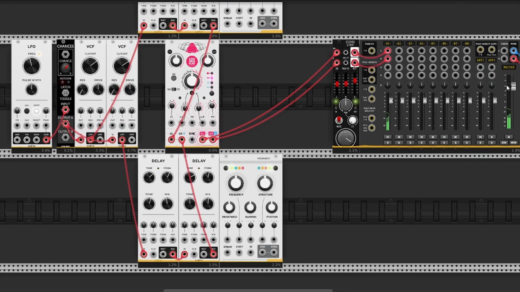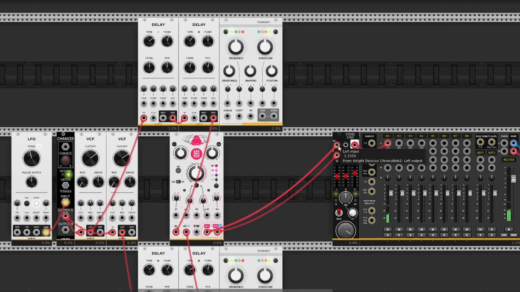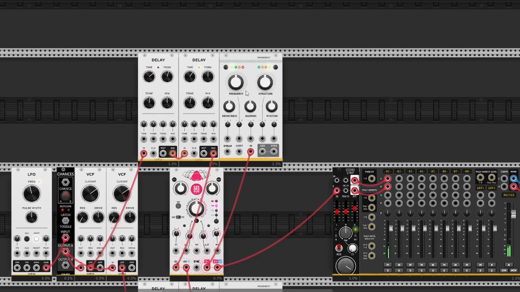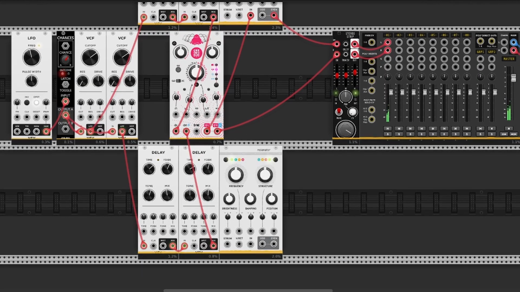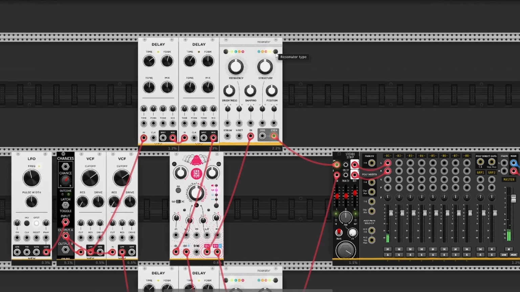And let's do this. The output of our main delay, let's call this guy the main delay. The output from the main delay, the left channel, I connect it in the first resonator that controls the left channel of our sound. Ooh, yeah, something nice is coming. And obviously we can change the resonator engine here.